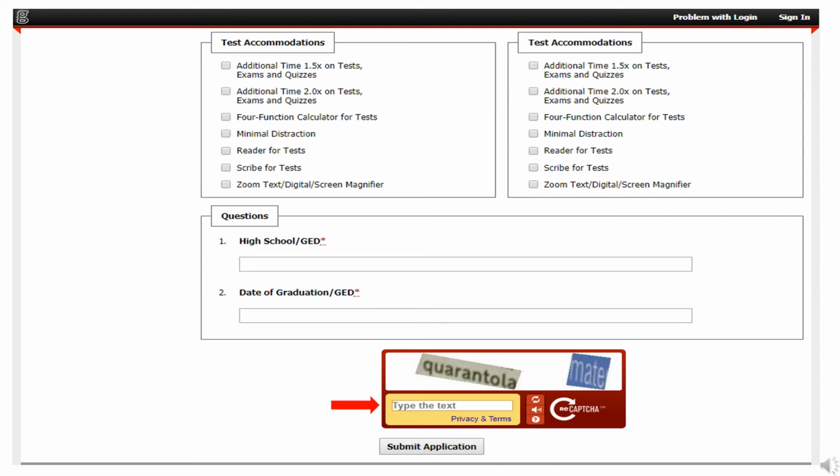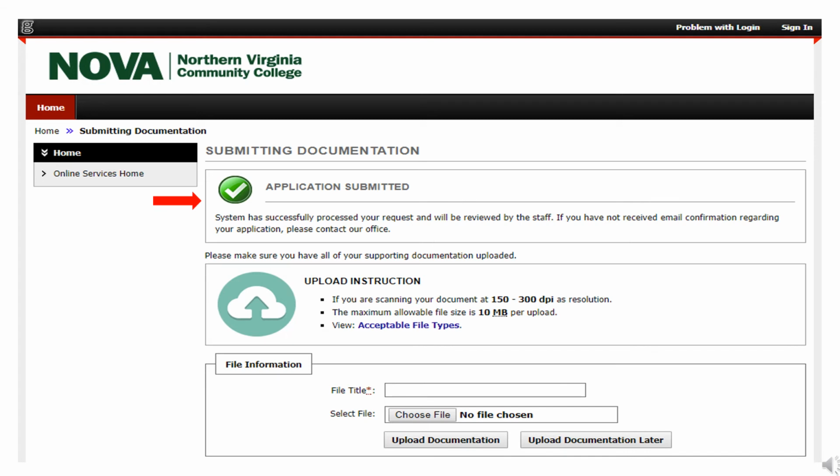Before you can submit the application, you will need to complete the CAPTCHA for security purposes. Please enter the text and click the Submit Application button. You will receive a confirmation message that your application has been successfully submitted. You will also receive an email confirming that your application was received. Following the submission confirmation, you will be prompted to upload your documentation.